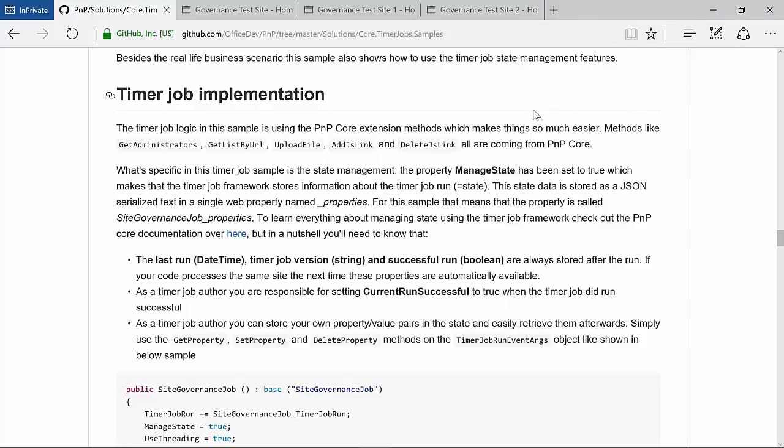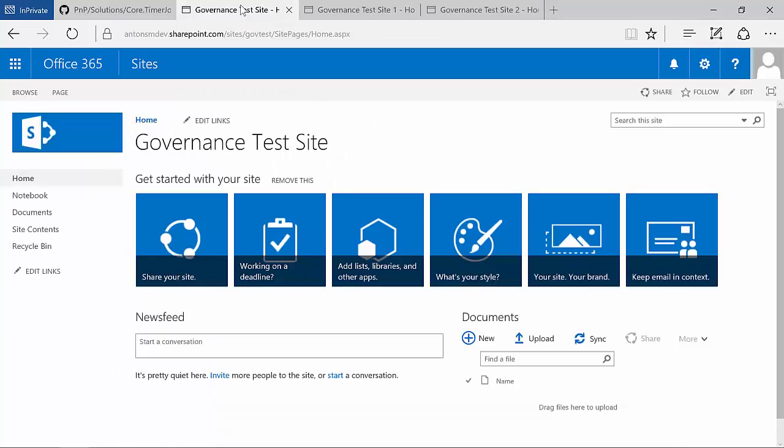In addition, I've also created a few sites on which we can test this timer job. Here is the URL: govtest, govtest1, and govtest2.